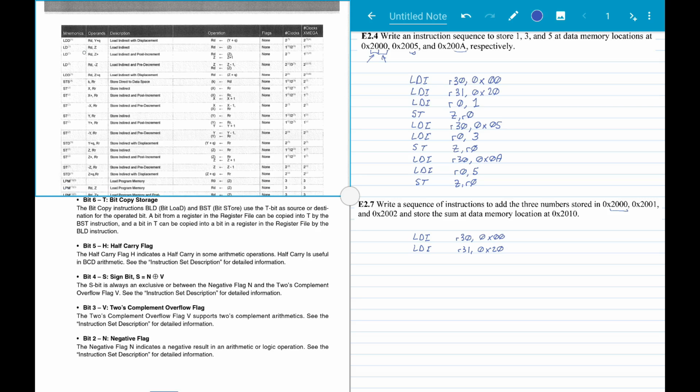Load indirect into a register from Z. That's what we're looking at. That'll work for us. So we're going to do a load into register 0, Z. Now, the next place we're going is 2001.